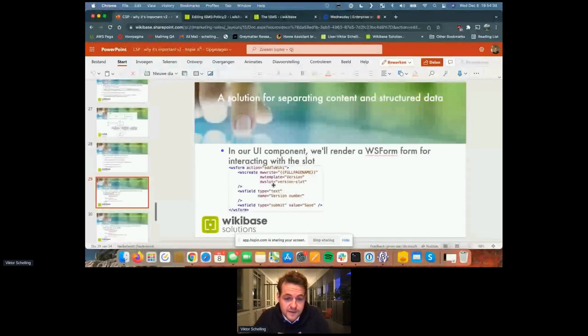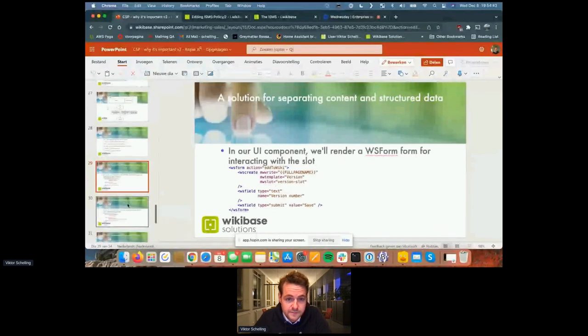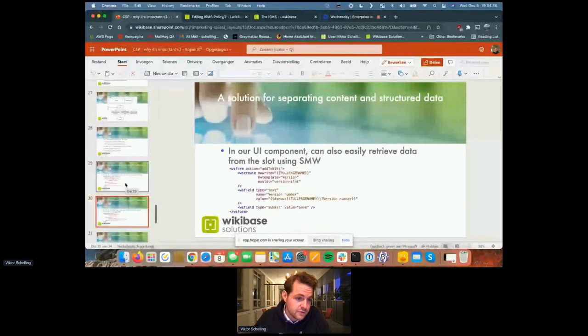So then if you have a template which stores that data into Semantic MediaWiki, immediately on the next render of that page, we should be able to retrieve that data from the property. In that one UI component, we could, of course, separate the form and the data retrieval from the slot, but I want to keep things a bit simple here. So I'm just going to create a form now, which also immediately shows the value which is stored inside of that slot through Semantic MediaWiki.